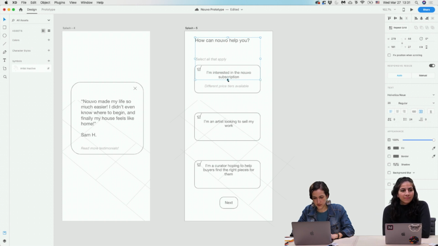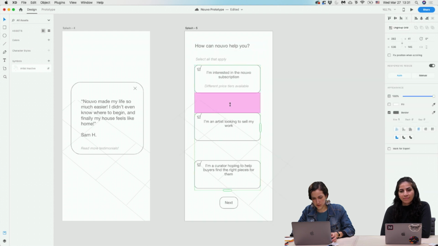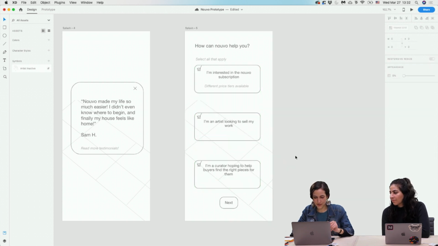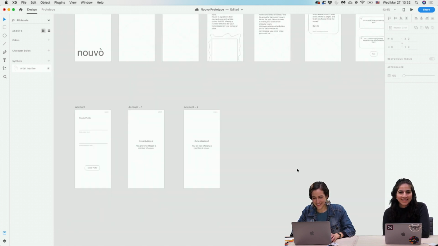And then we can see if that works when we do the prototype, and then give people the option. And I think there's too much space between these, but I didn't create a grid. It's okay. I'll leave it in.